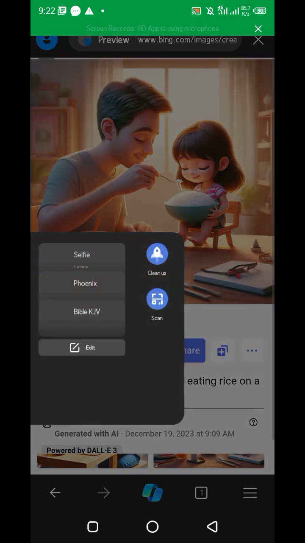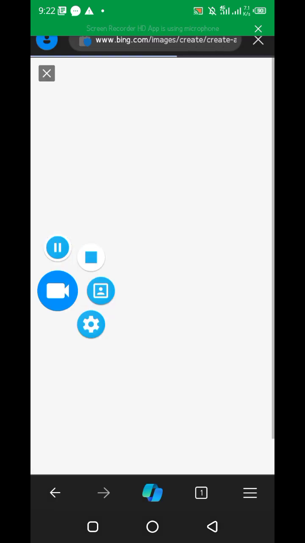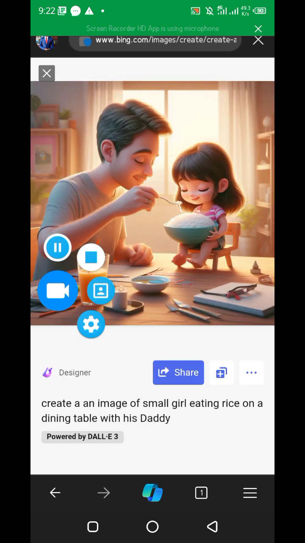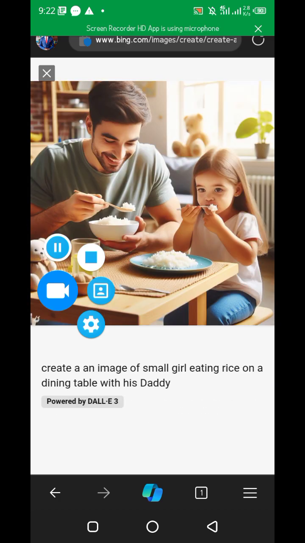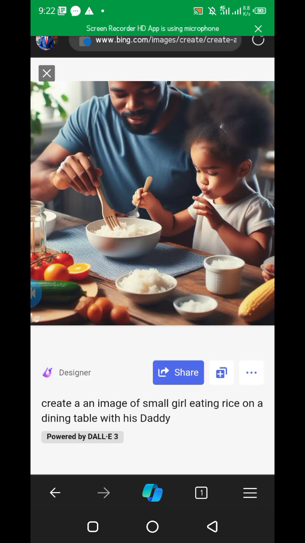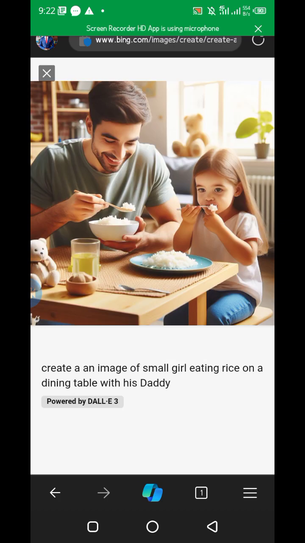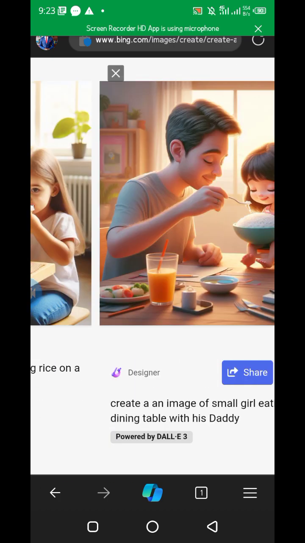Wow, this is one of the images I have created so far with this particular software. I created a prompt. I said, create an image of a father eating with a baby girl on a dining table, and we can see what happened here. You can see it now. We still have more. So these are samples of the images that we are creating in this tutorial.